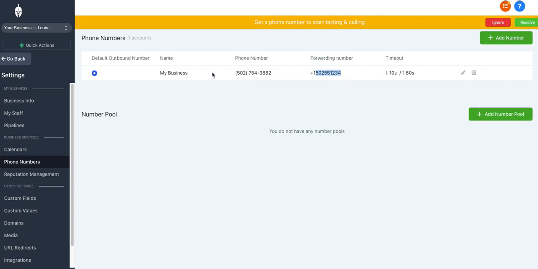Now, on top of that, this is going to be something that is used. So you want to make sure that where you set this up, it's going to the right forwarding number, and you got everything set up before sending out text messages and calls and things like that.